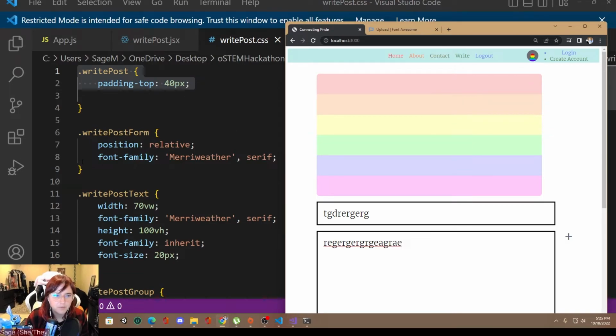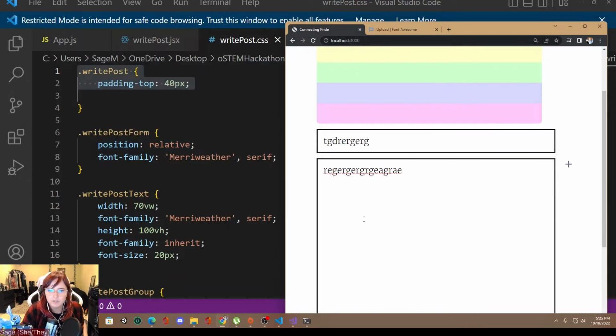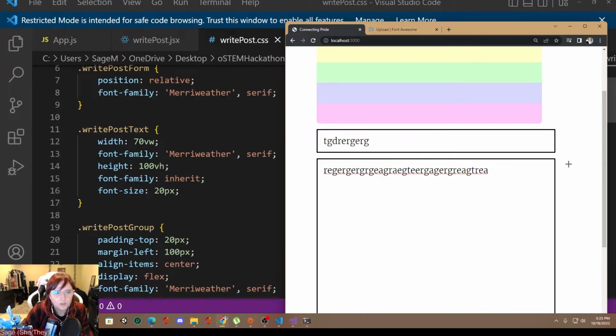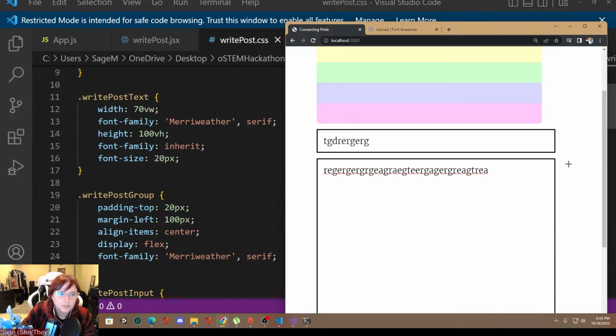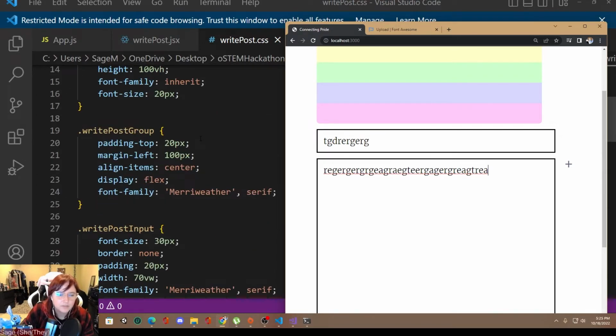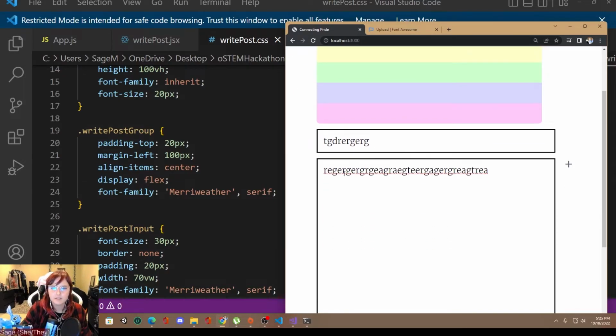And then for the form, I made the position relative, and I also put in my font family that I chose from Google Fonts. So when they actually type, it's the font I want. And then I have write post text. I also implemented my font family there, and I made it the width and height I wanted. And then for write post group, I just added padding and margin, centered it. So basically this is one group, and then this is the other. That's kind of how I designed it for my site.